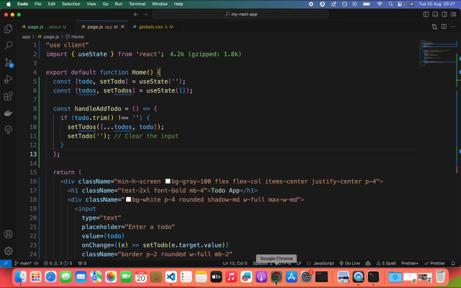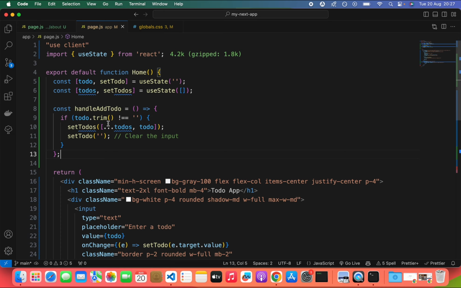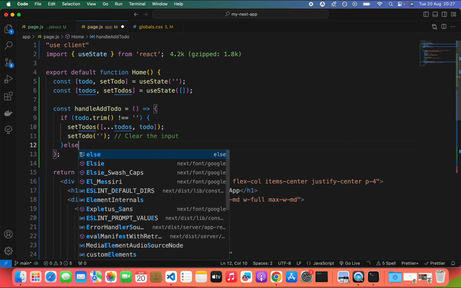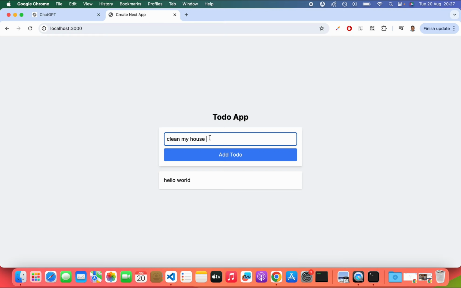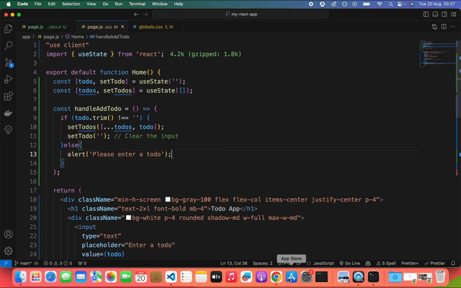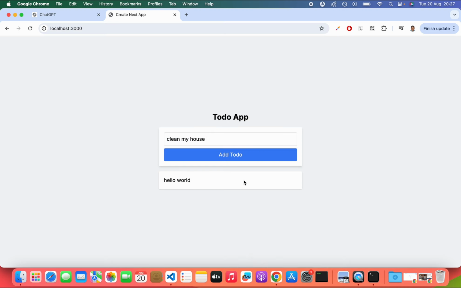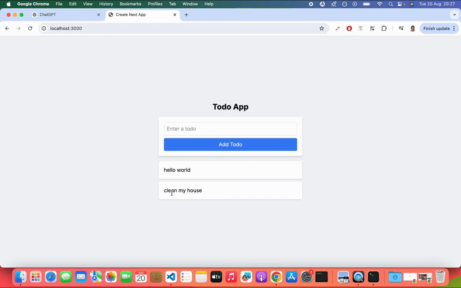So we don't want to add something which is empty. So if this is not empty, it's going to go through. If it's empty, nothing will happen, right? Or we can come here and we say else, then we alert, please add a to-do. So if we remove this clean my house, right, it says please enter a to-do, because it's empty. But if it's not empty, right, clean my house, that's not empty, it's going to set it. So we click enter, that gets set.